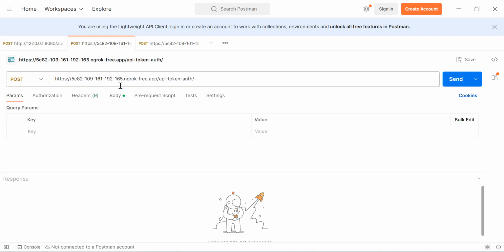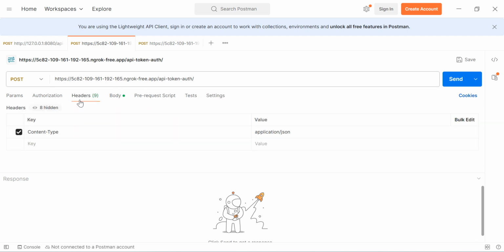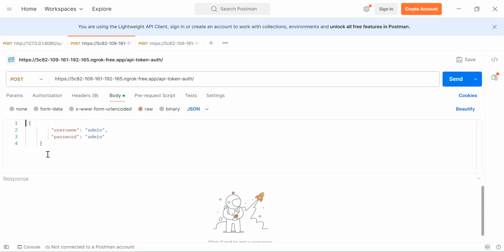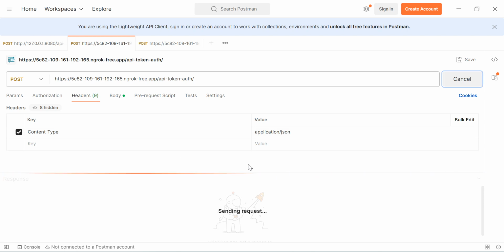So in this part, you see, this is our token. In the header we are putting our token. We are getting our token here. This is the username and password which I created in the database. You can put any username and password, and in the header we have to provide the content type application/JSON. So it will give us the token when we are sending this one.